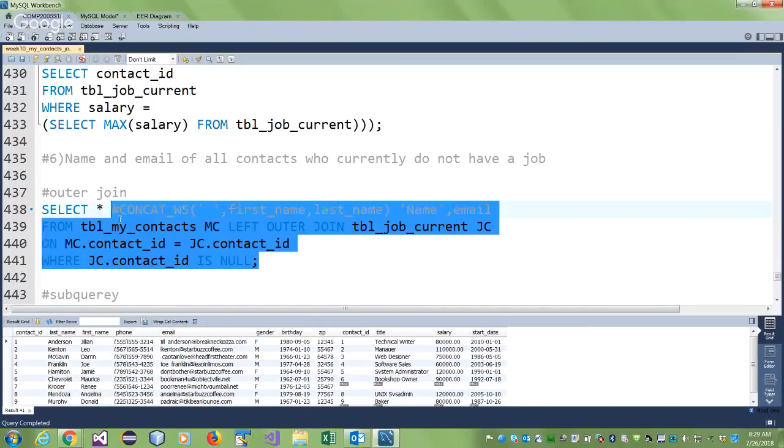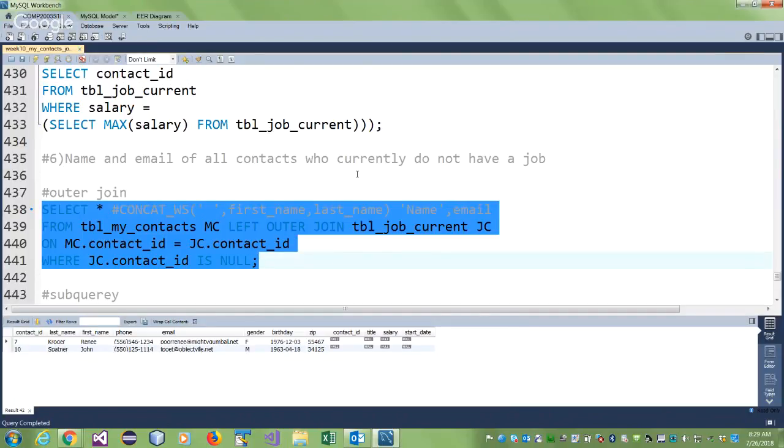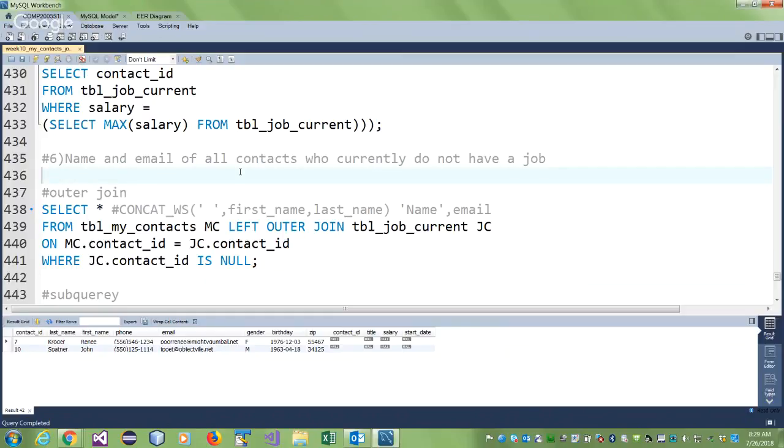So now I should have my result. I should see the result for those 7 and 10 only. There they are, 7 and 10, right? These are the people who don't have a job. And now I'm only interested in their name and their email, because I'm going to email them saying, oh, did you have any luck?